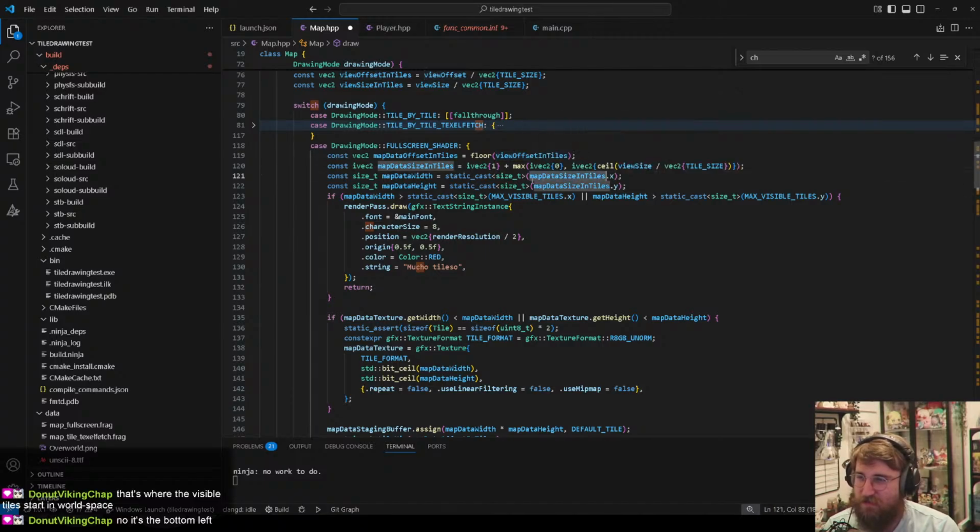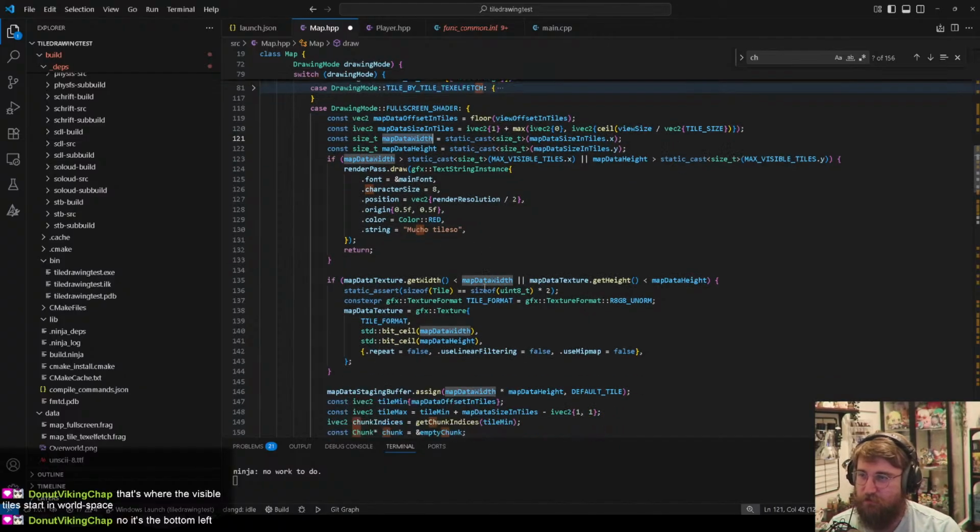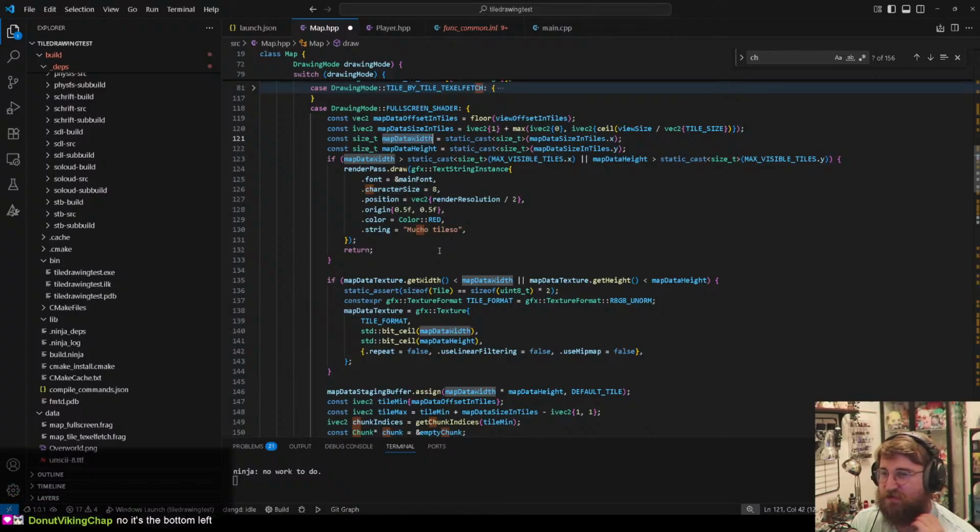Map data size in tiles. So it's this number, width and height. Fine, it's just some sugar. So if it's mucho tiles though, if map data width is larger than the maximum tile size x or the map data height dot y, we draw some text.